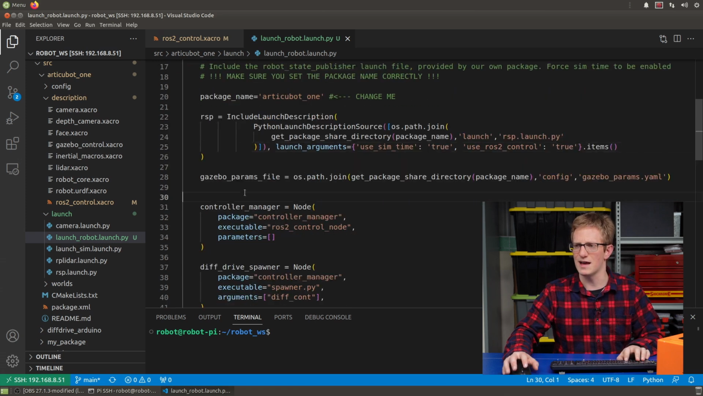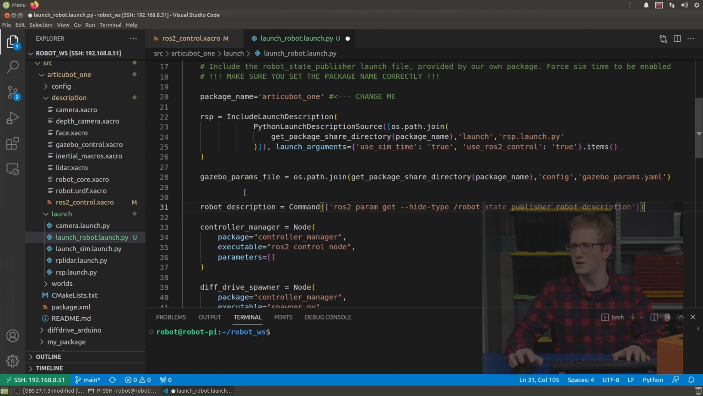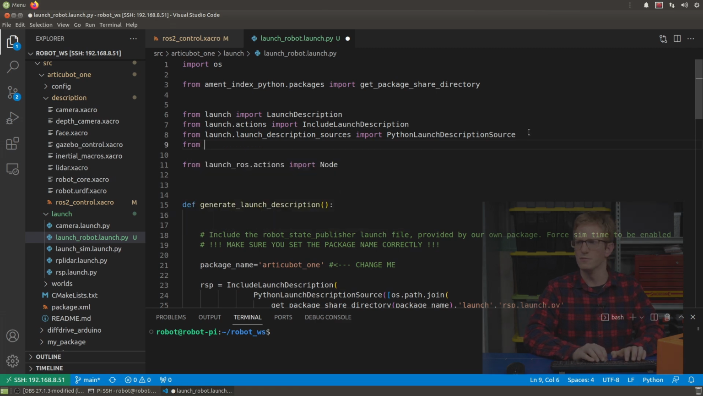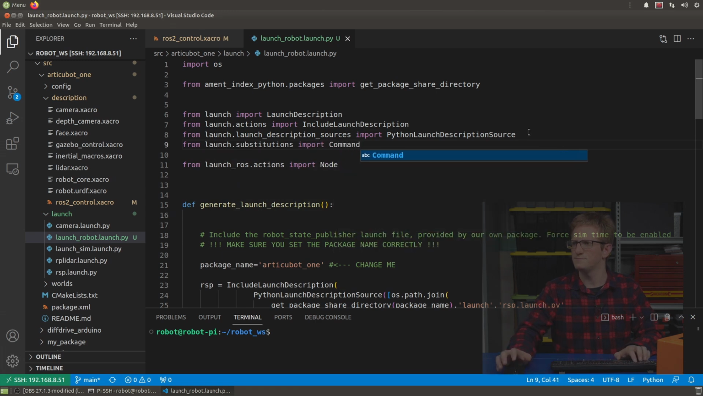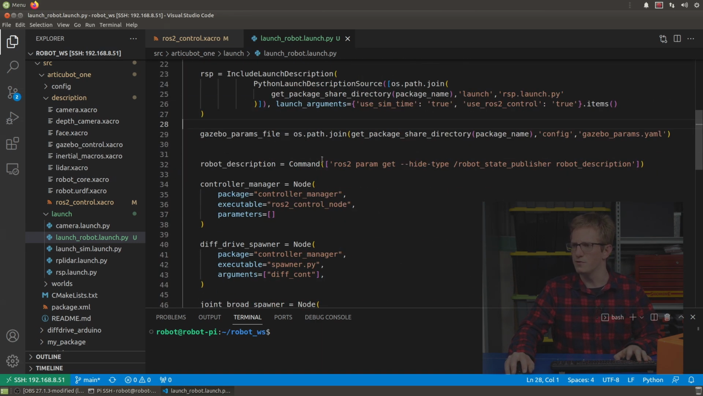And so the way I'm going to do that is I'm going to use a command substitution. We talked a bit about this in the extra video at the end of the last one. So what this will do is it's going to just execute this command, which asks the Robot State Publisher node to return its robot description parameter as a string. And we've got to make sure we do the Python include for this. So it's from launch.substitutions import Command. So we've got this command.